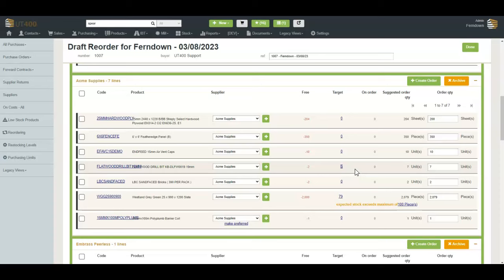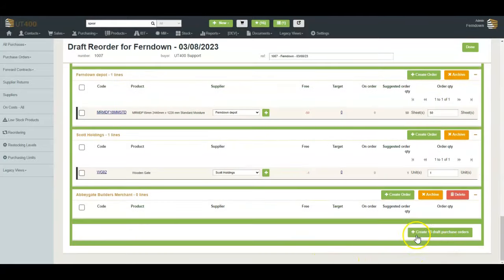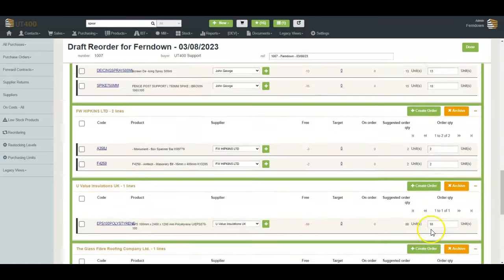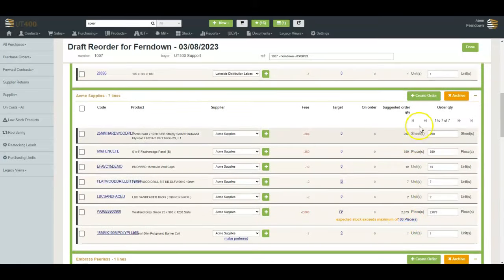Okay, but if we're happy with that, we're happy with those 7 lines, we can either click create order at the top if we want to create a purchase order. We can archive if we don't actually need to order these items at the moment. Or if you scroll down to the very bottom of the page, I can create all 13 draft purchase orders at the same time. I'm just going to do a single one for Acme Supplies here.